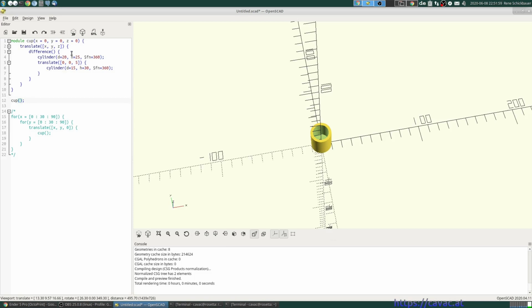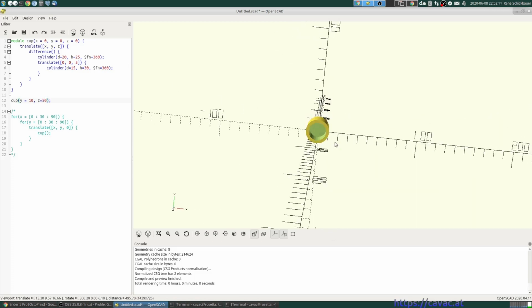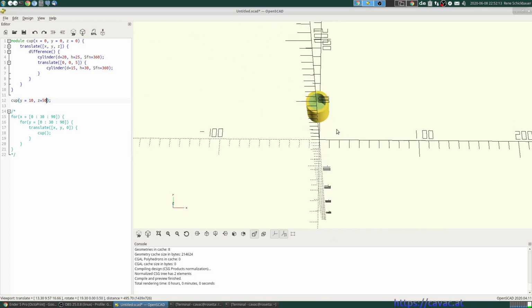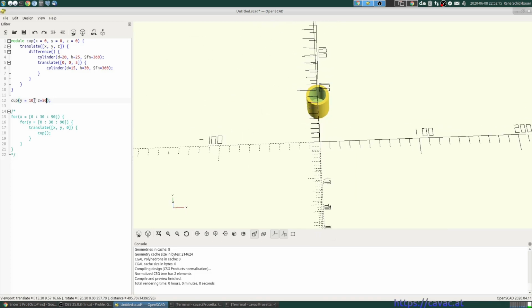So if I say y is 10 and z is 50, then it moves up and over, right? Did it move on the side? Yes, it did. And I don't even have to give it in the same order, because I can still say x is 100 and then it moves there.